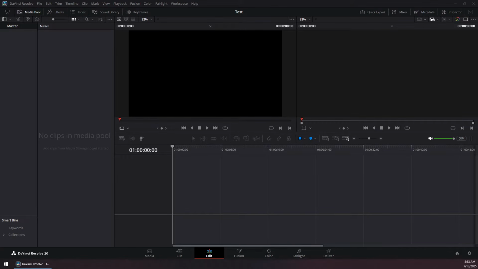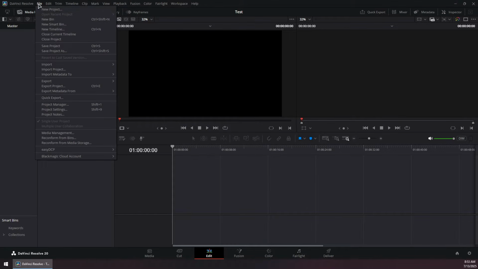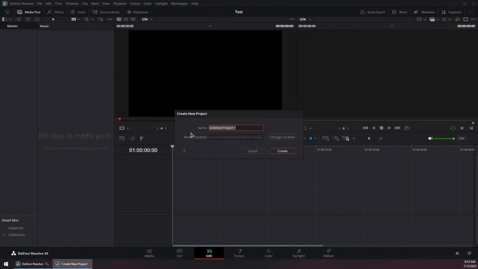How to use DaVinci Resolve 20 as a beginner and everything you will need to know. So first, after installing DaVinci Resolve and opening it, you want to create a project. So you want to click on File, New Project, and give it a name.